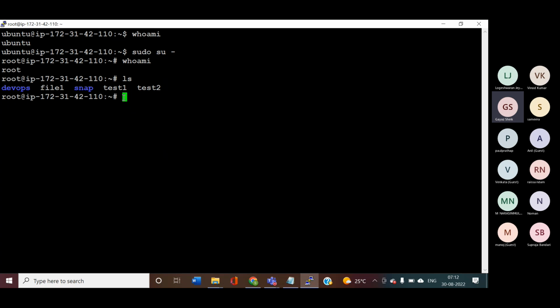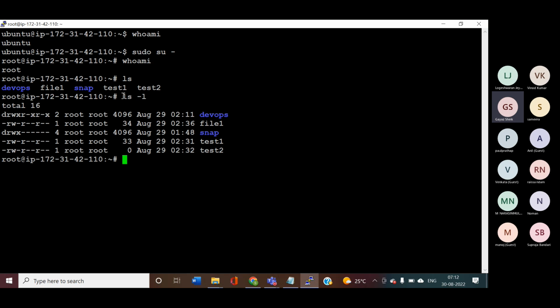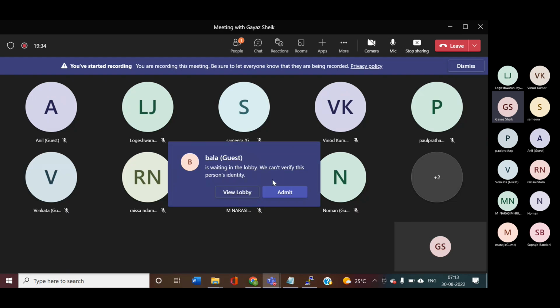To get more information, we can use the ls hyphen l command and we will get the information about these files and folders. What is the size, who is the owner, who is the group, and these are the links, soft links, how many links we have, and these are the permissions. All this information we get by using ls hyphen l.